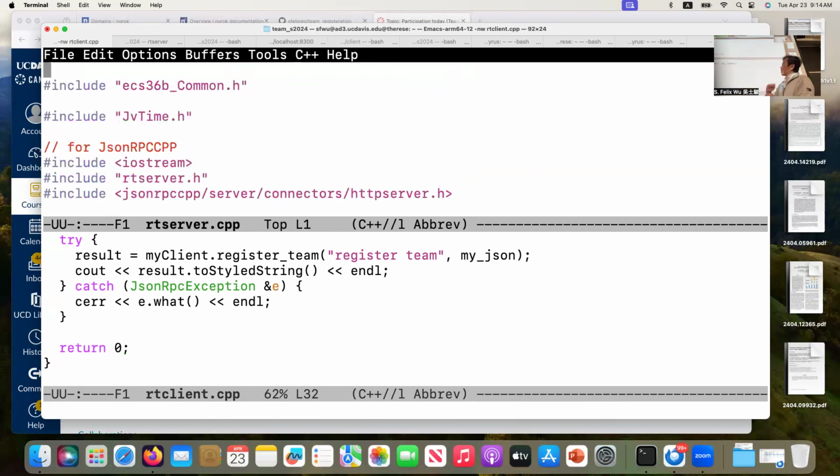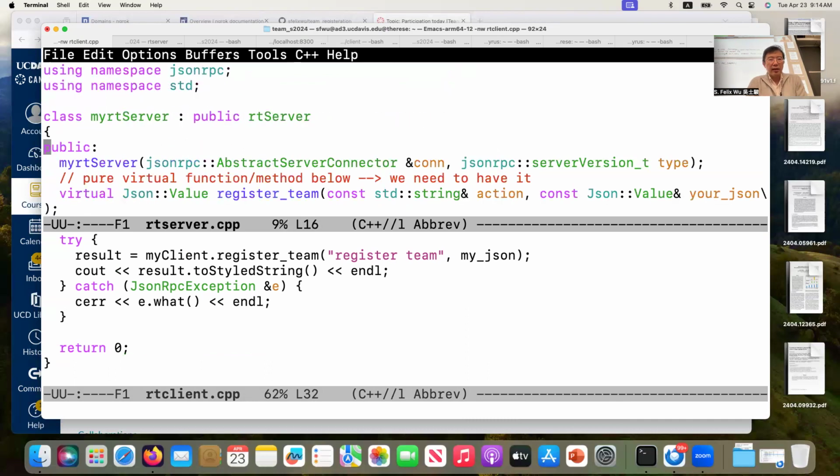So this is the server code. The server side has a class called server, and it's using single inheritance. It's inheriting from something called RT server, which I will tell you how I get to later. But this is the server. You can see that I have a constructor, because this line, my RT server, is a constructor. And then you have a function called register team.